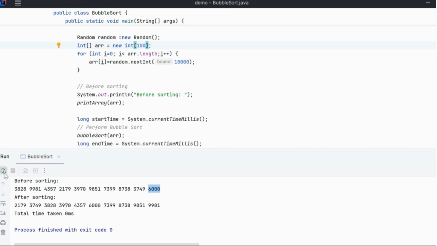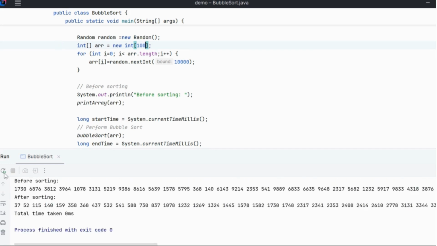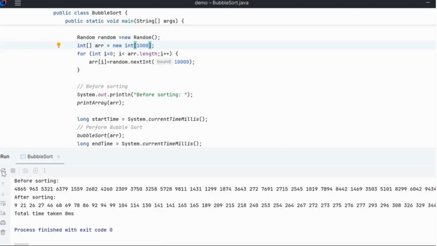Run. Okay, it took 0 milliseconds. Let's make it 1000. Great, it takes 8 milliseconds. Now let's make it 10,000.